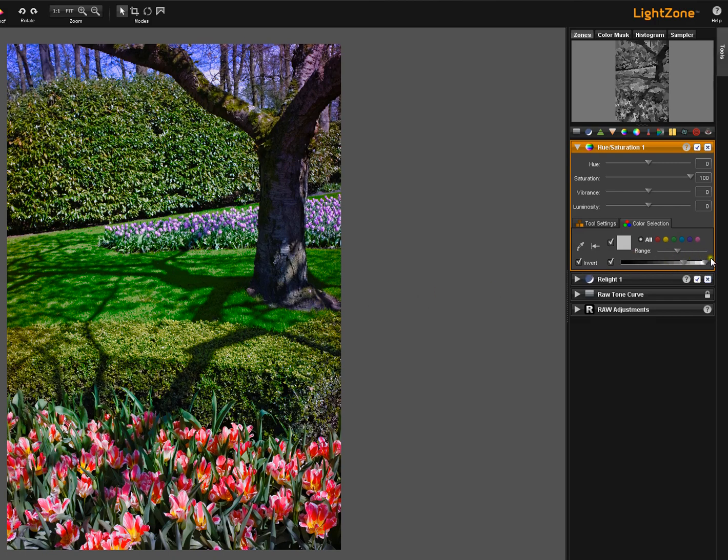So between these two tools, you see, you have a great deal of control over how your changes up here take place in the image with luminosity alone. But of course, all of this down here in the color selection tab can be used together. And in our next video, we'll show you how that works.